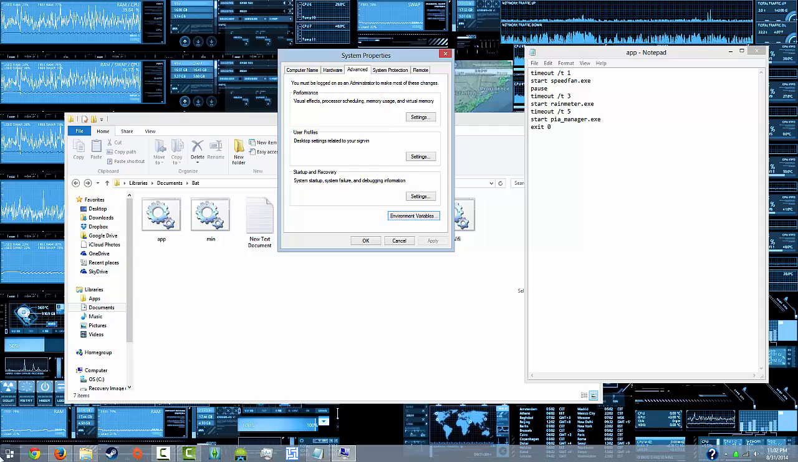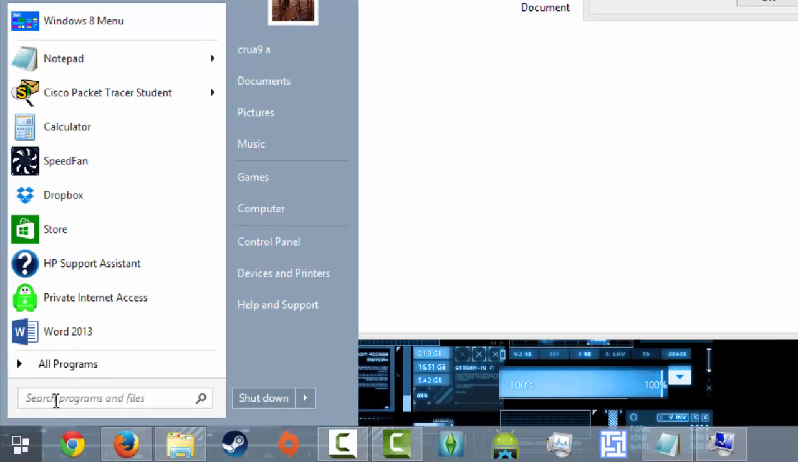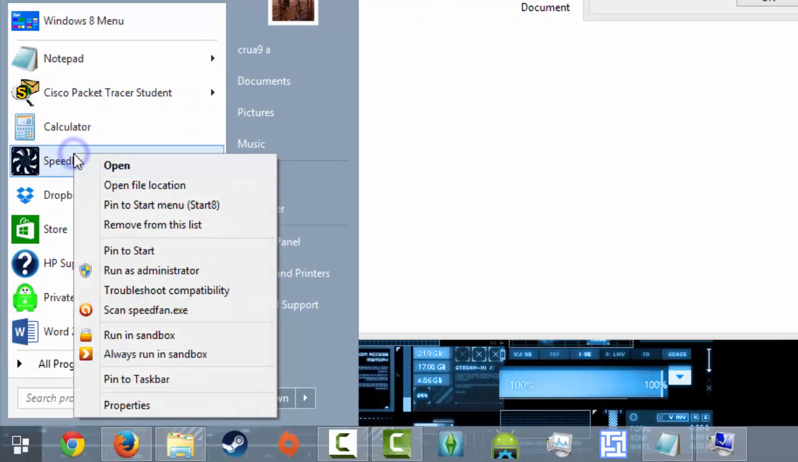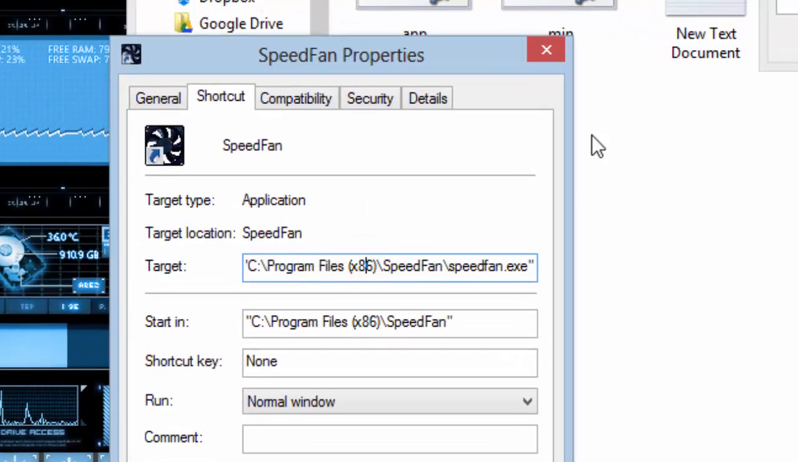What you want to do is find SpeedFan in here, somewhere. Just search for it wherever it is. Right click it, go to properties, and right here, you want everything before the exe or whatever. Basically, you want the folders, and you don't want a quotation. So C, program files, SpeedFan, and that's that.